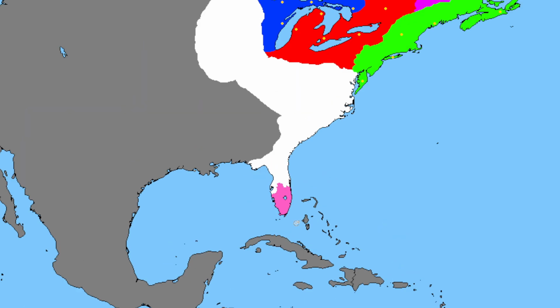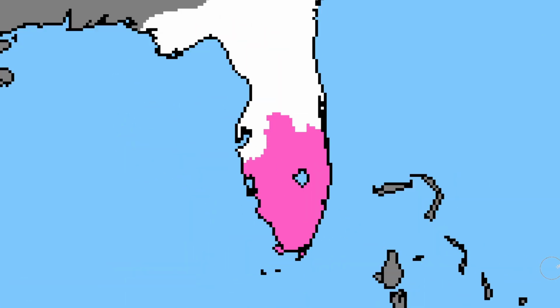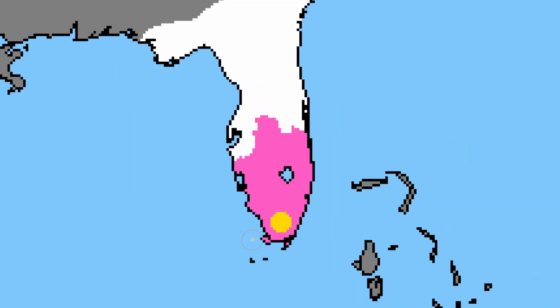Pretty big country for how little people there were, but there is an influx of people from all three of these countries ending up down in Florida, just settling here for a better life, one that's less controlled. They place the capital right here, right at the tip of the peninsula of Florida.